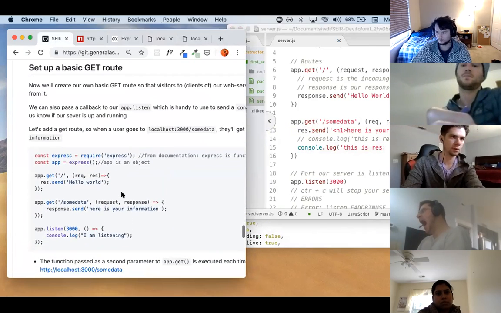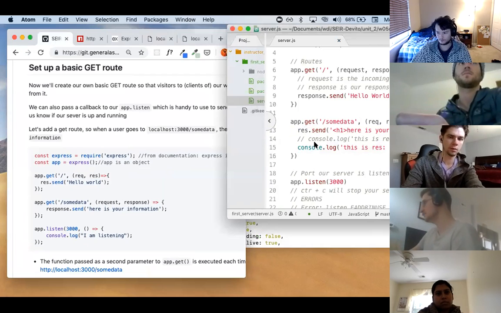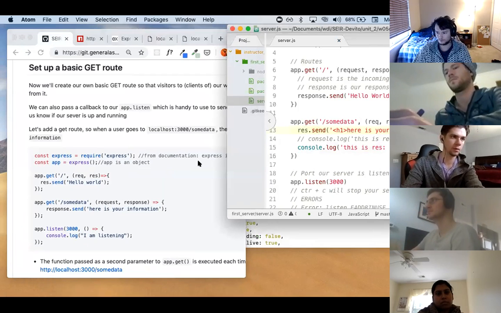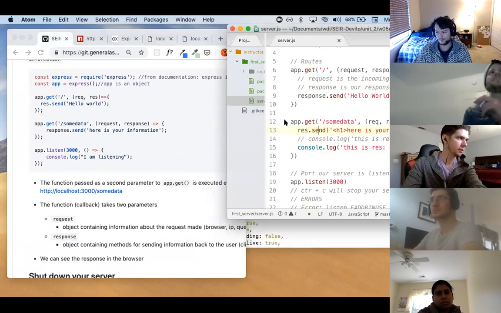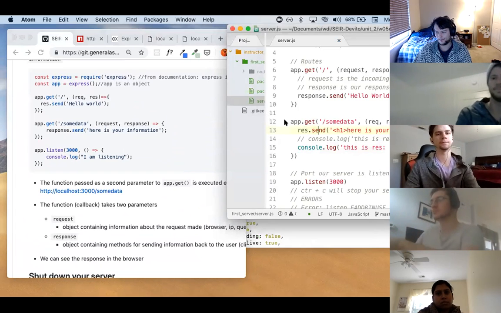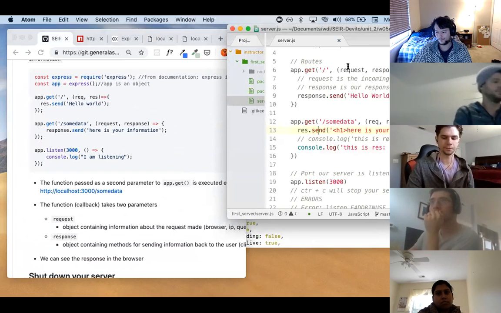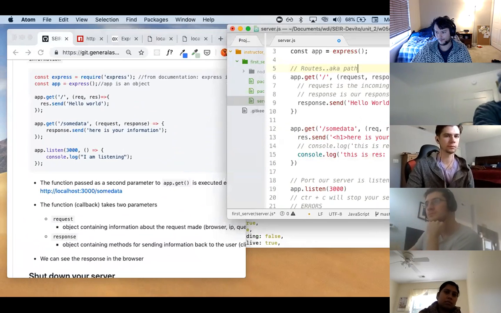Okay? So we're able to create multiple requests. And that's important because our server is going to have lots of resources that it wants to render. And these routes are really our pathway. So I'm going to say routes, AKA pathway to a resource.